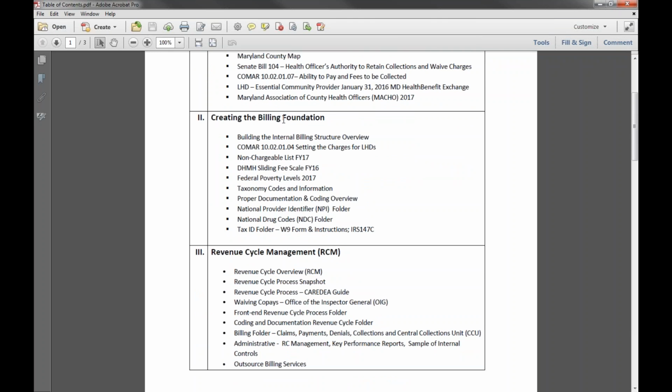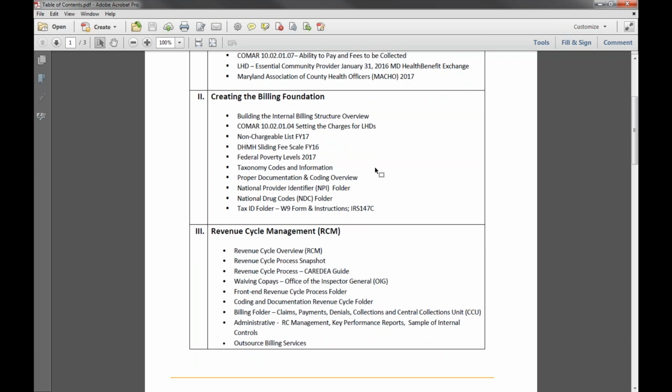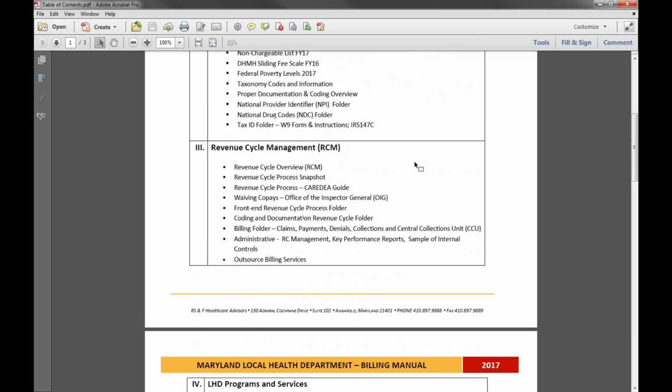The second chapter we decided is, what do you need to build a billing foundation for the state? And again, you have the non-chargeable list, you have the sliding fee scale, and these other items that you also need in order to be able to bill and to get paid. So this is creating the foundation to get ready to bill.